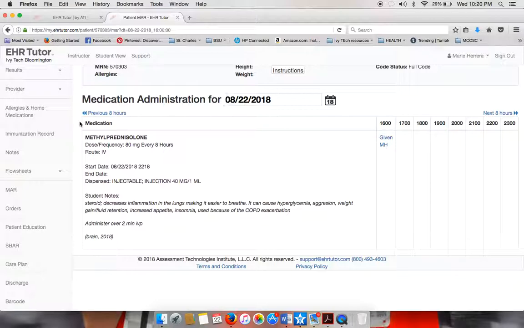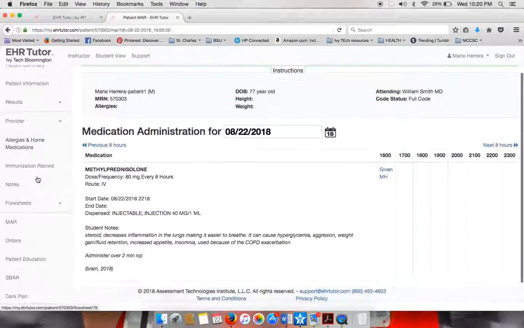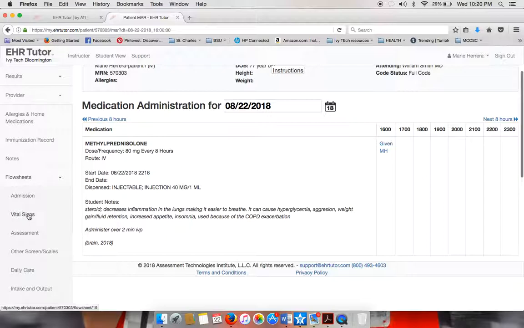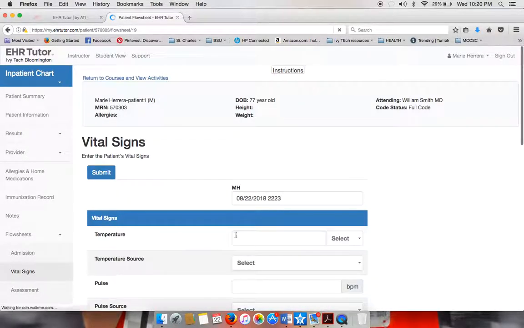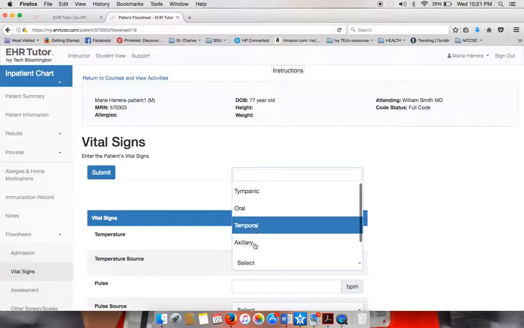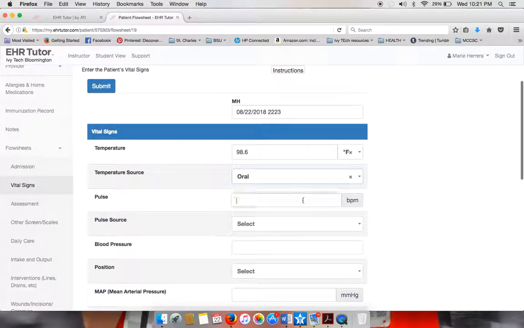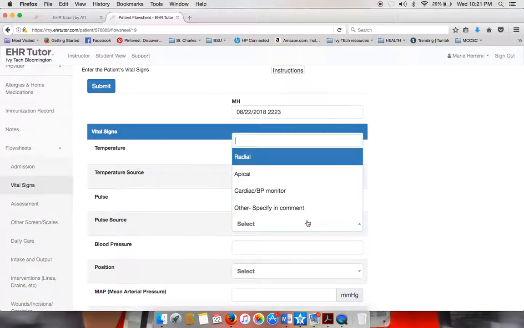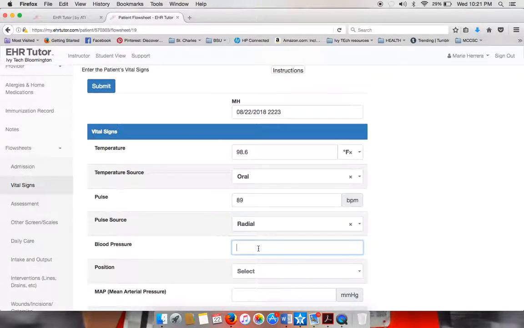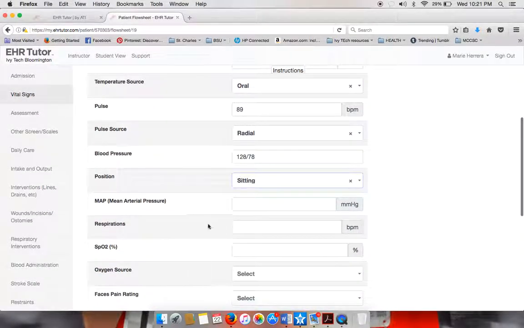Okay, so next thing on the list, now that we've entered all of our medications, is our assessment. So we're going to go down and find our flow sheet. I'm going to add some vital signs to this patient. I can go ahead and just add my vital signs on here, just like you would for any vital signs. This is a radial because we're getting manual, and 128 over 78, and he was sitting. We don't really calculate mean arterial pressure.